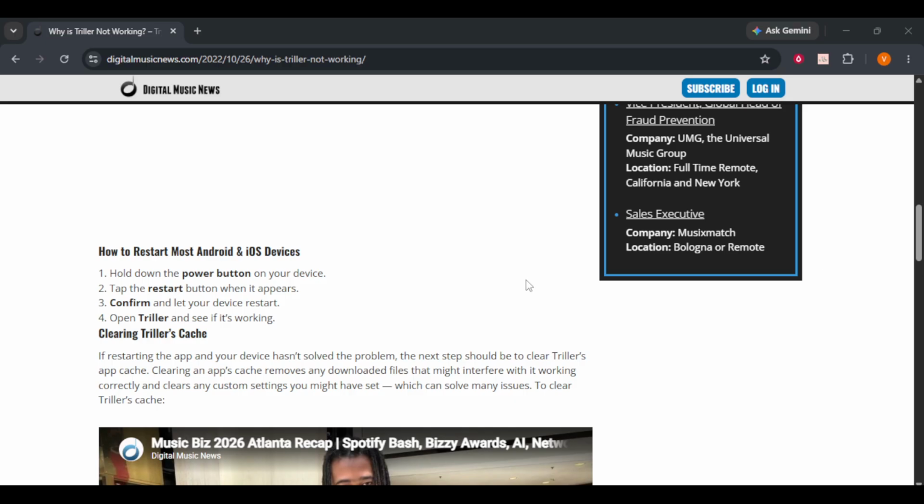If you are an iPhone user, you might need to offload the app and reinstall it to achieve the same result. It is also incredibly important to make sure you are running the latest version of the app from the App Store or Google Play Store because developers frequently release patches specifically designed to fix login bugs.